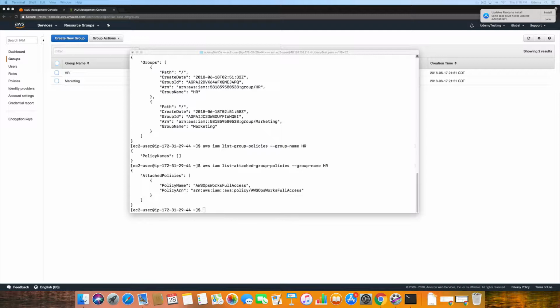Today we are going to make some modifications to groups using the command line interface. So let's get started. Today we are going to do a number of things. We are going to list groups, create a group, attach group policies, list the group policy, detach the group policy, and then delete the group. And we're going to verify that we successfully completed each step along the way, both in the command line interface as well as the AWS Management Console.